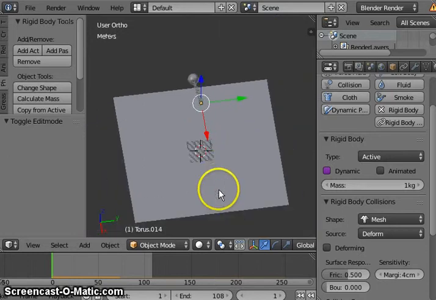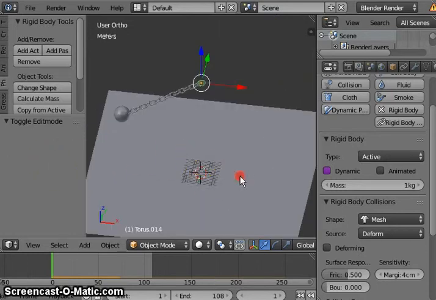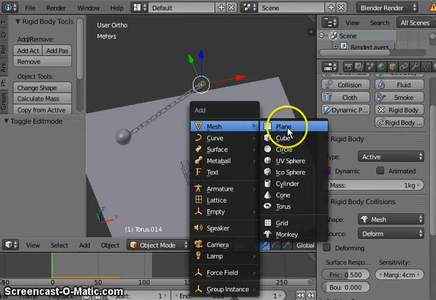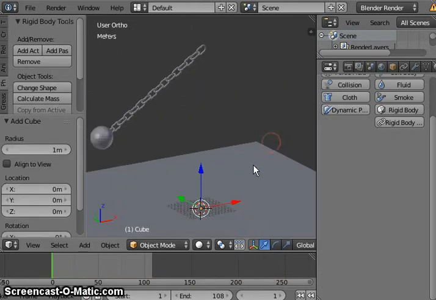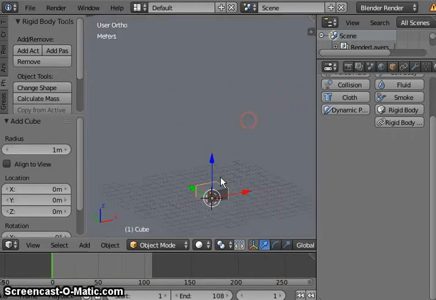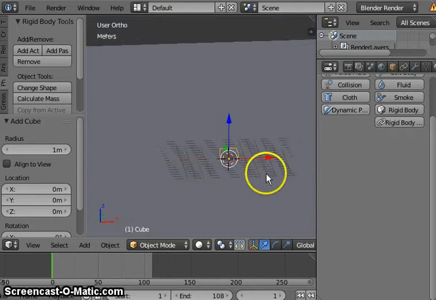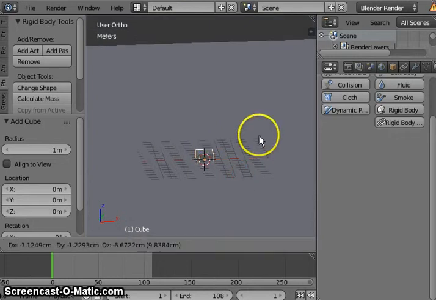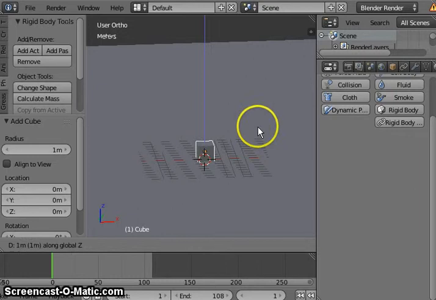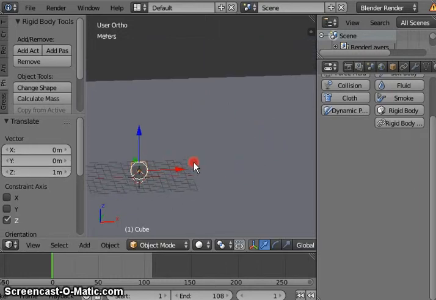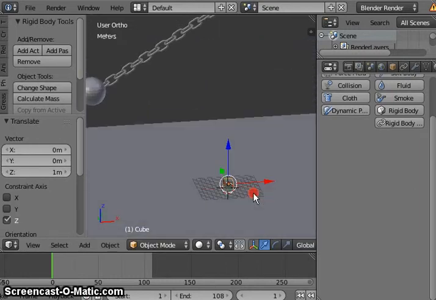So now I'm gonna press Shift C, bring this cursor to the center, and press Shift A, mesh, and I'm gonna add a cube. You can pretty much destroy anything you want, but I think cubes would look pretty cool. I want to bring it up a little bit. Boom. Okay. Now we want to make a whole box of this thing.